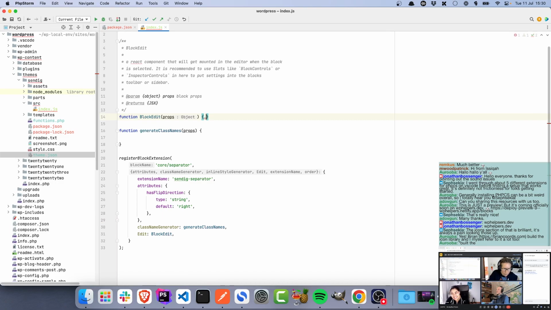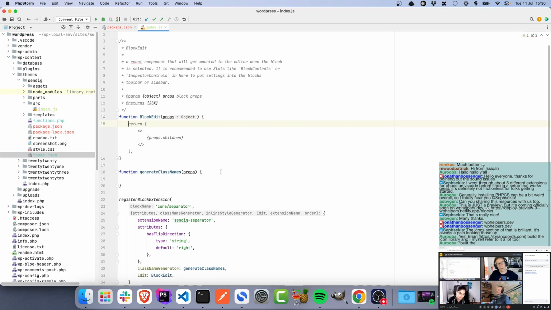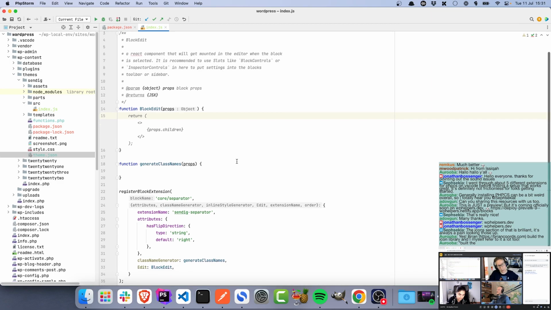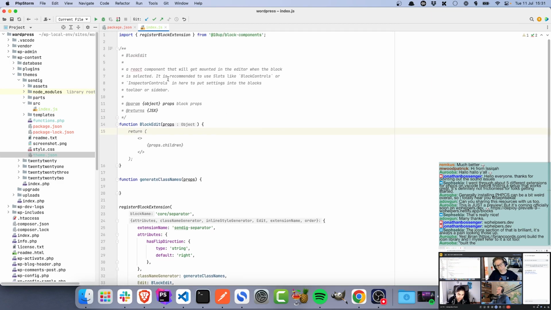Okay. So that does that. Now I guess we need to... So let me just see. A React component that we mounted in editor when the block is selected is recommended to use slots like block controls or inspector controls in here to put settings into the blocks. So can I just return inspector controls and will it just override the current one, or will it add to the current one? No, it adds to the current one.